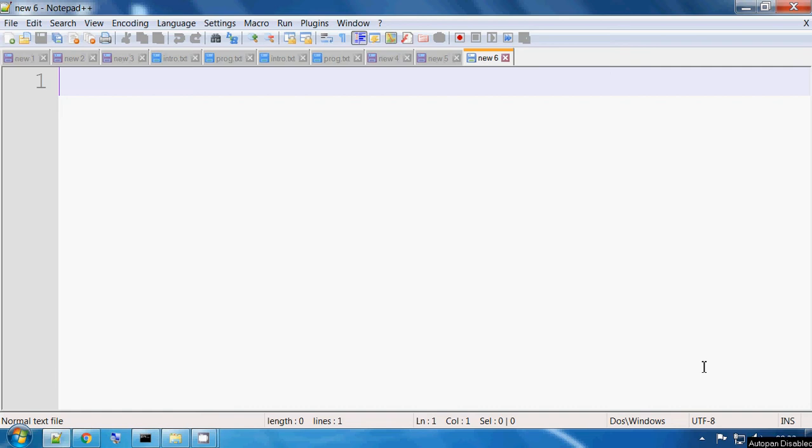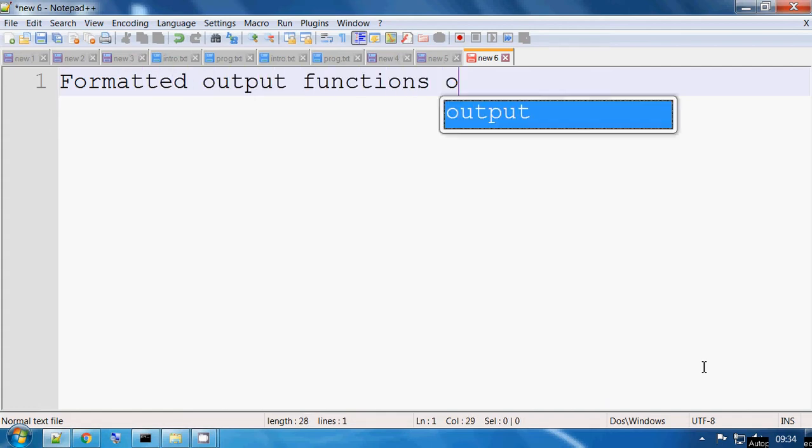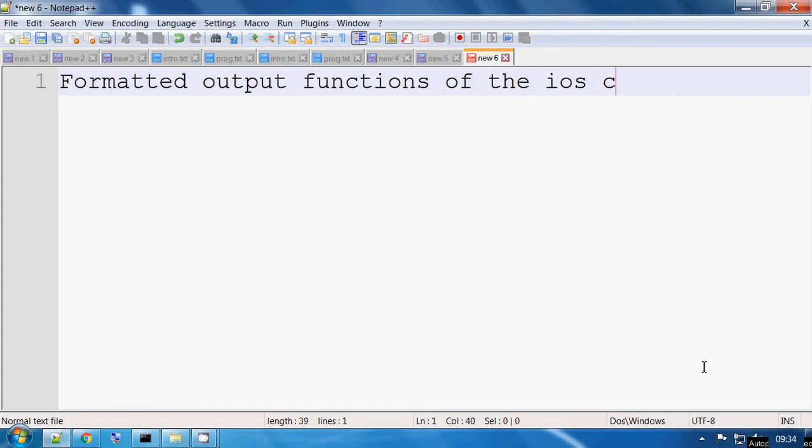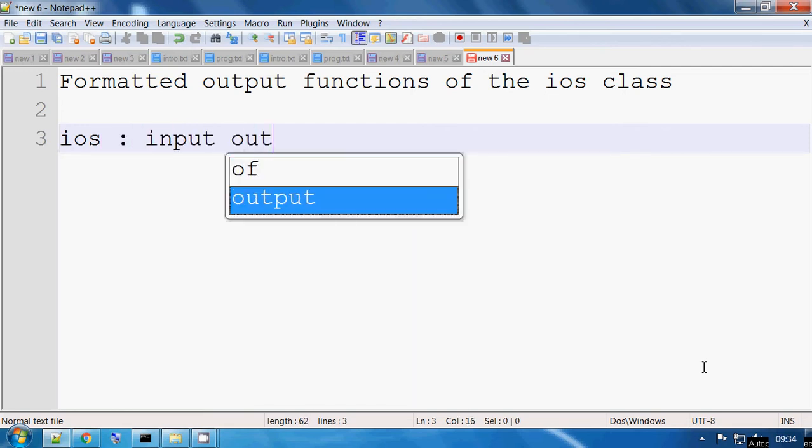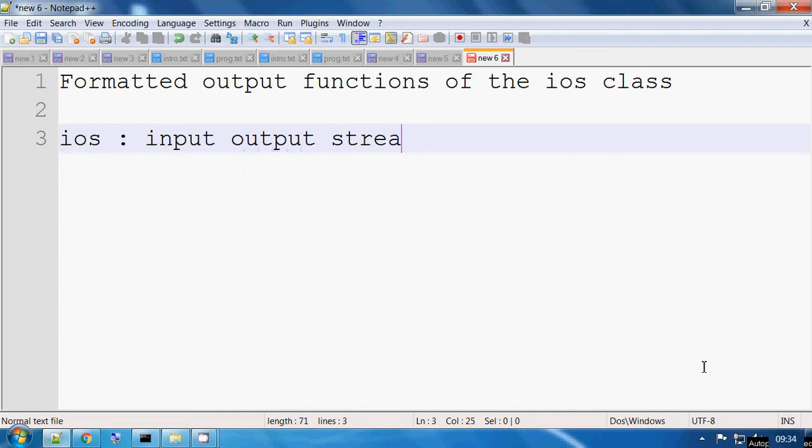In this video I will teach you the formatted output functions of the iOS class. Okay, what is the iOS class? iOS stands for input output stream.